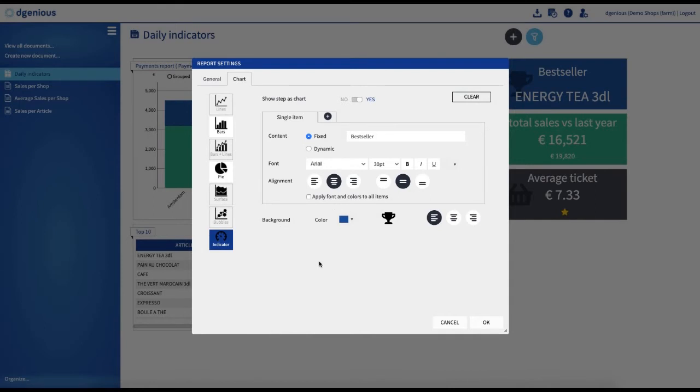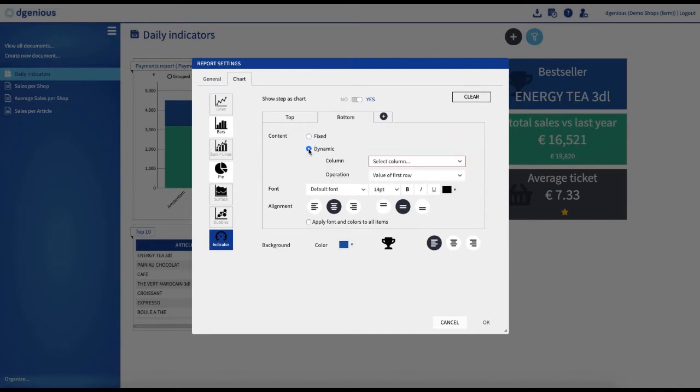Now we will add the second item. So we just click on the plus. And this time we're going to select some dynamic content. So it's going to come from the table that is in the cell.